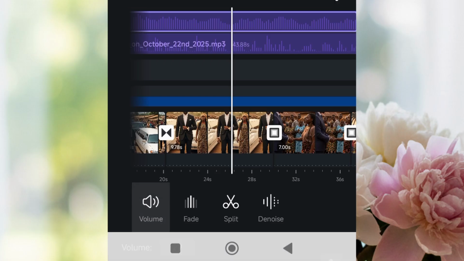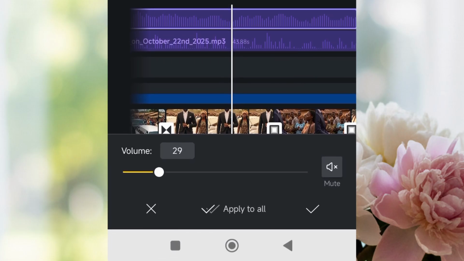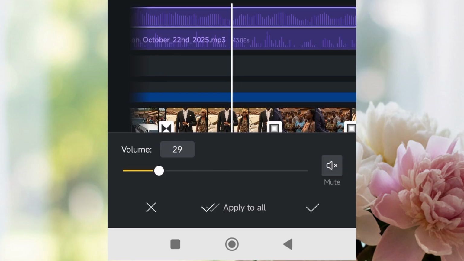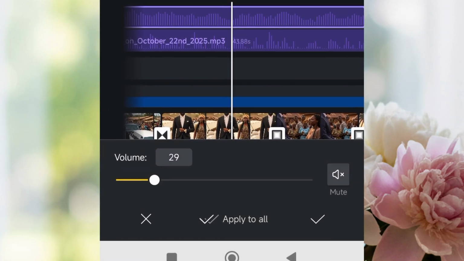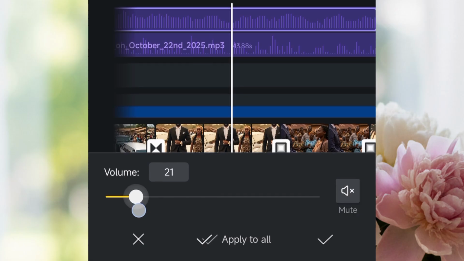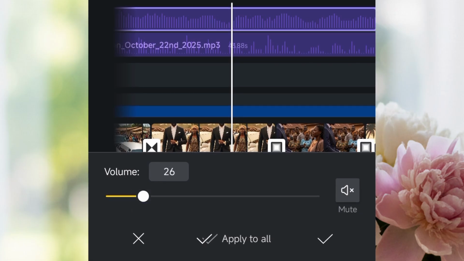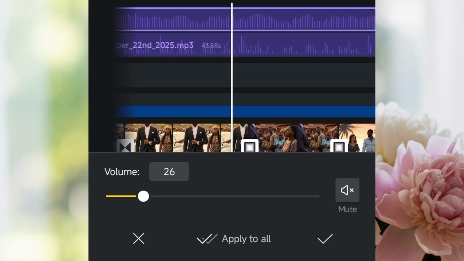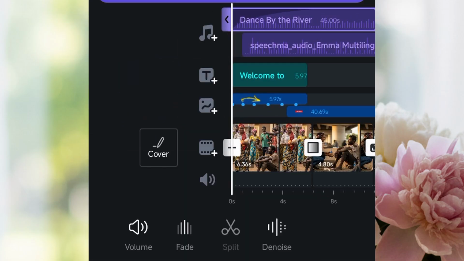Click on it, come to volume, see, click on it. So your volume should be between 10 to 30%. So since our voiceover was 100%, it is not bad if we leave it at 29%, or we just take it to 25 or 26. Yes, so this will have a balanced sound. Just click on the tick when you are done.